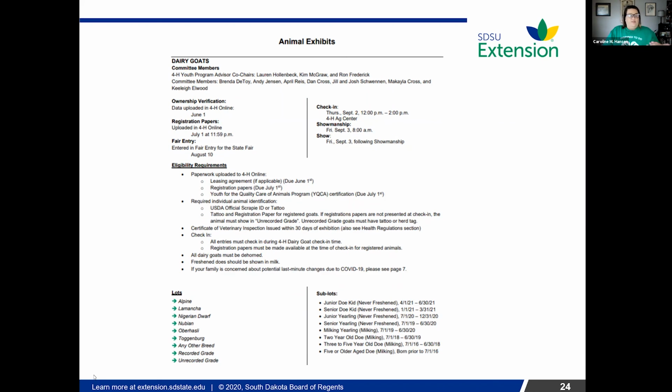So again, to show you what this looks like directly in the state fair book, we picked animal, dairy goat, Nubian, and then our sublot based on birth date.